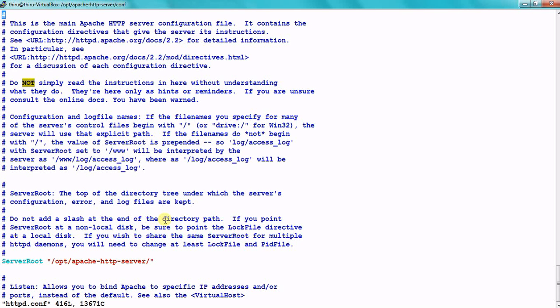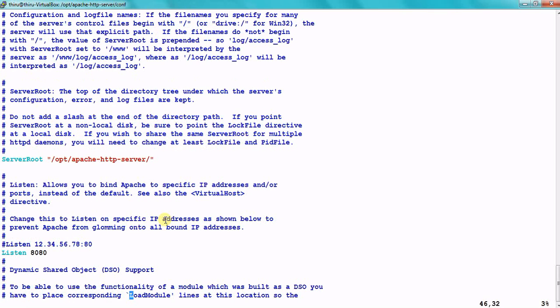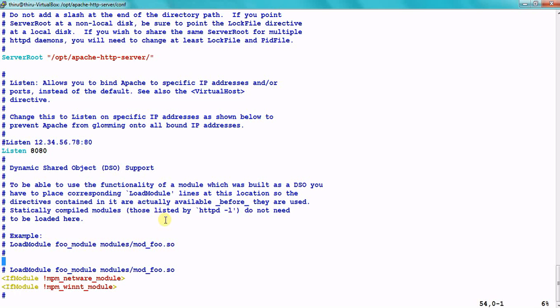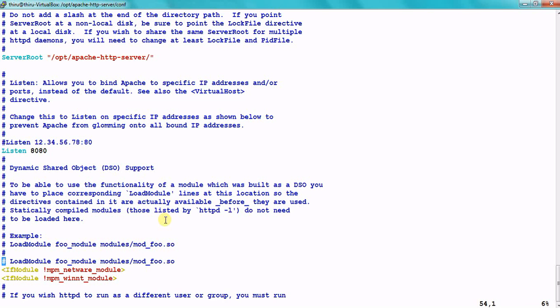First of all, I need to load the module, so I will go to the LoadModule section. I copy this. It is mod_ssl, and this is the SSL module. So I clear that. The next step is you need to include the file.